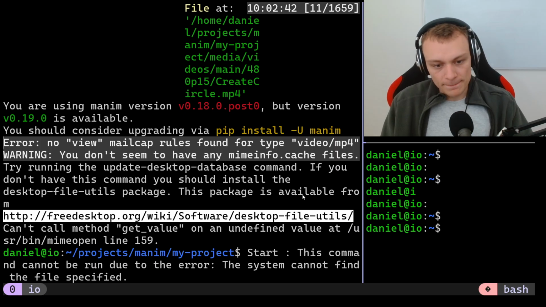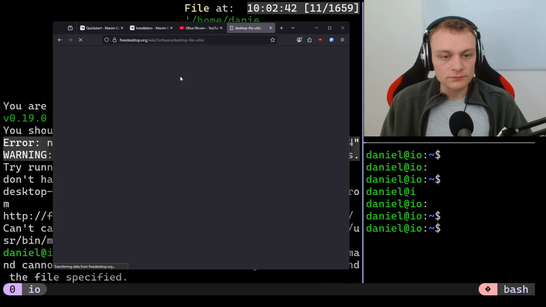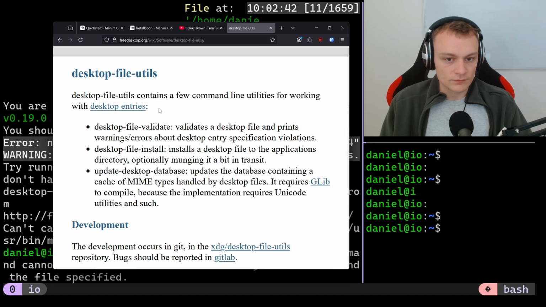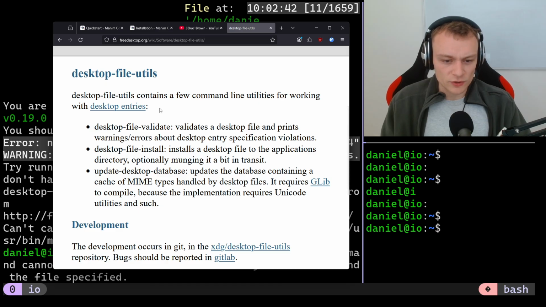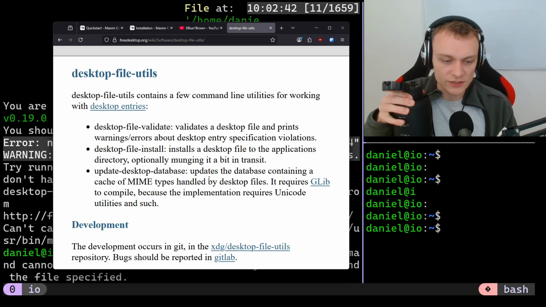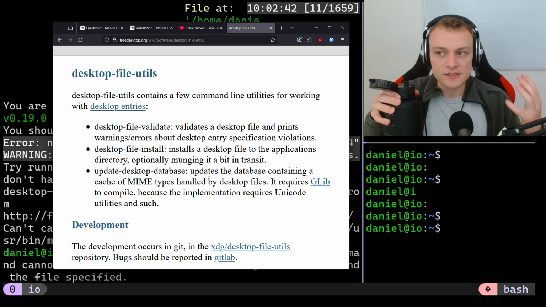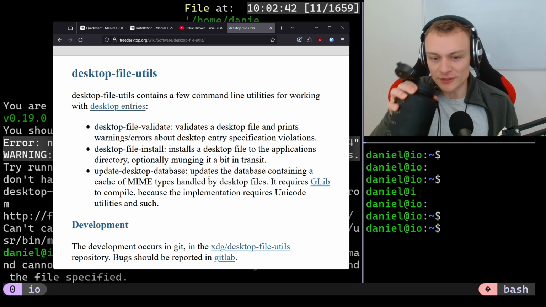Okay. Let's see what that website is about. Apparently this is a command line utility for working with desktop entries. What is that? Okay, apparently it's a database containing a cache of MIME types. That is a list of, well, data formats.